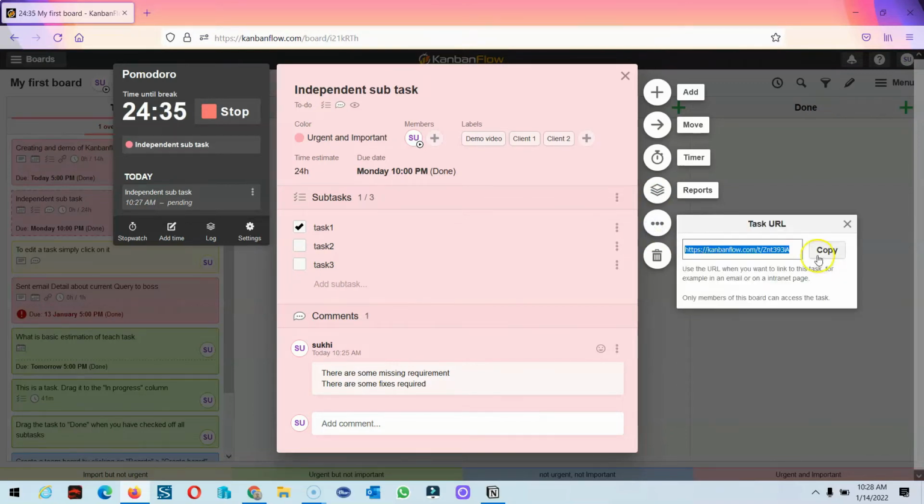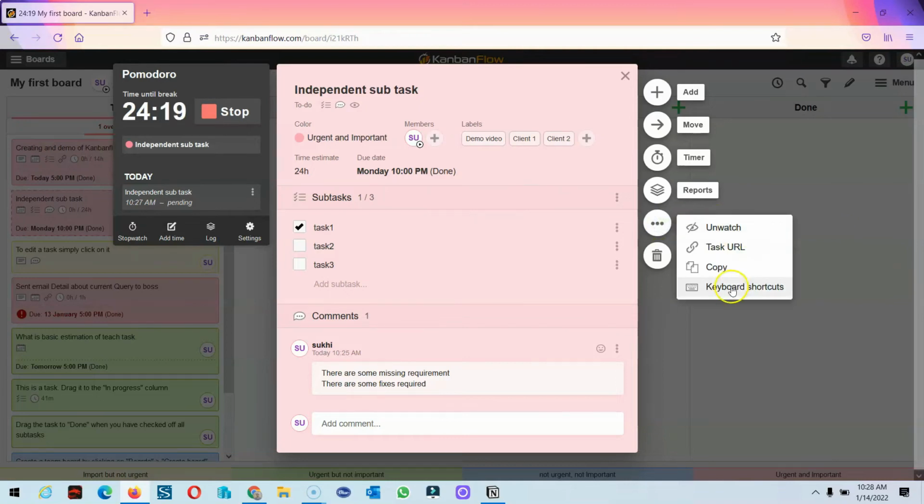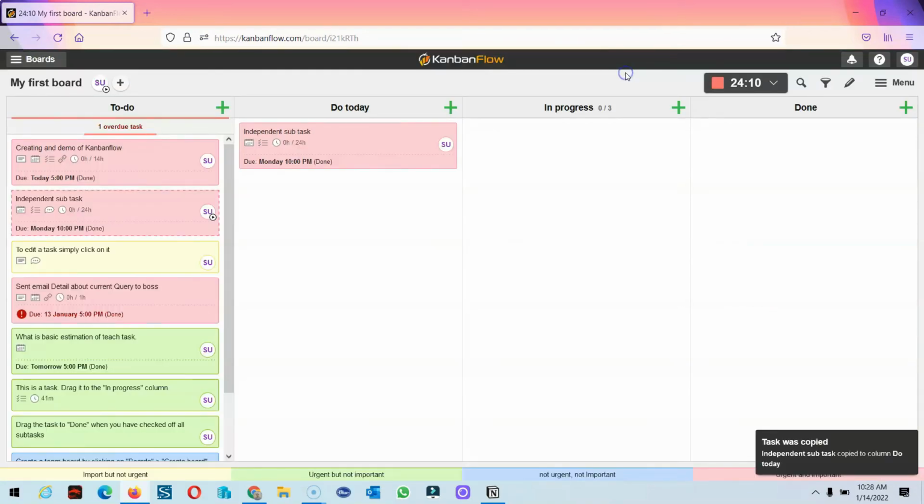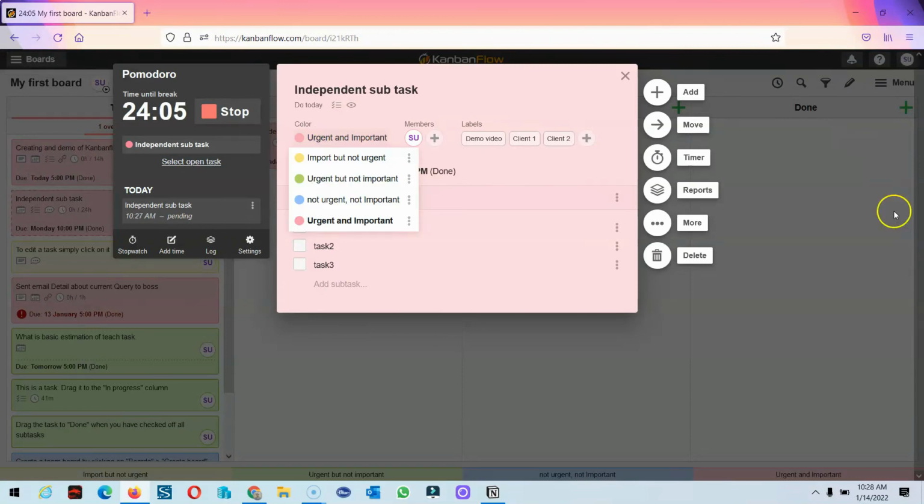You can copy the task URL, and if we want to share this task with someone else by email or in a Word document, this task URL can be shared anywhere. We can copy it and share it anywhere. And then there is copy, where we can create a copy of this task as an independent to-do. For example, if I go, a new task is created, copied from the existing one, and all those things are copied. But you can see the comments are not copied because it is an independent task.